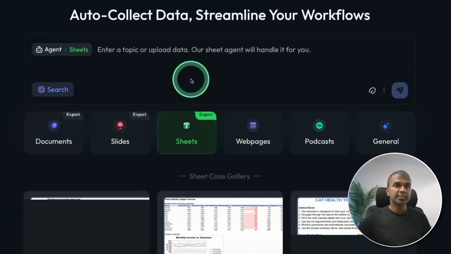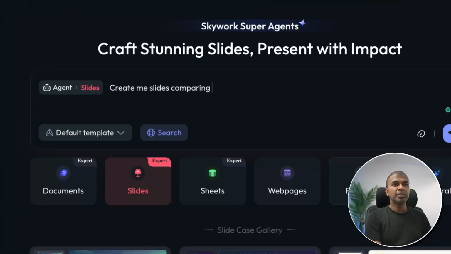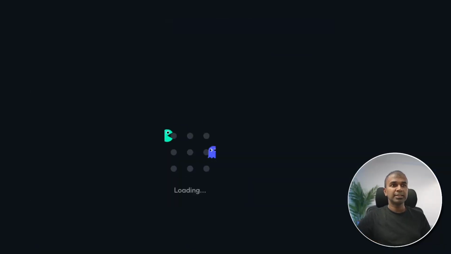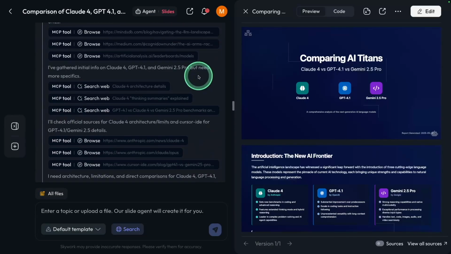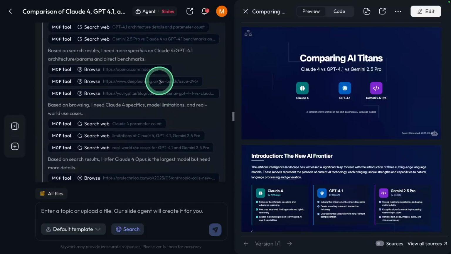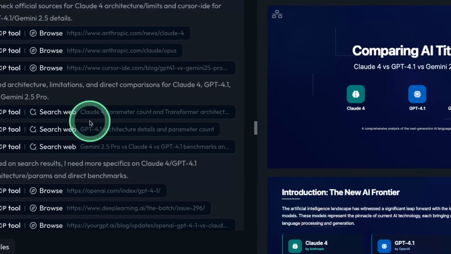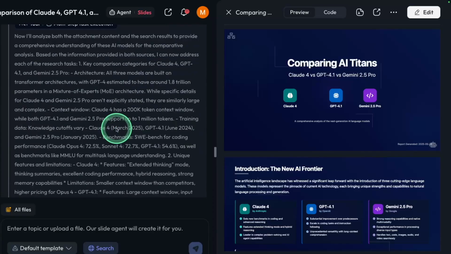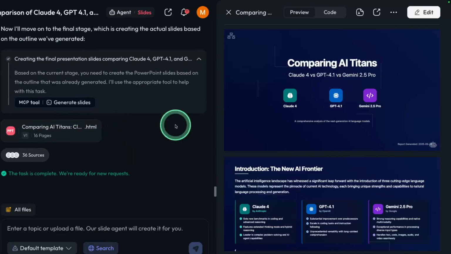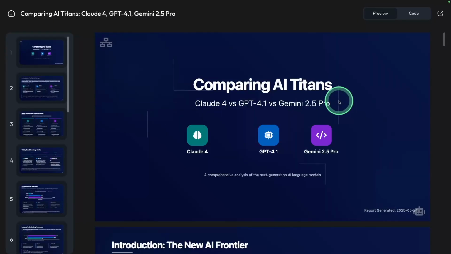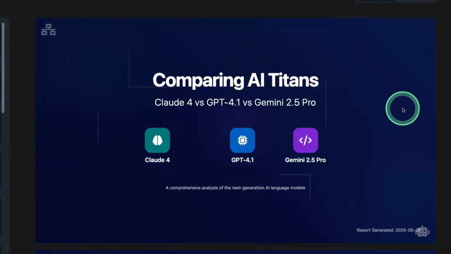Next, creating slides. Create me slides comparing Claude 4, GPT 4.1 and Gemini 2.5 Pro. And clicking send. It did a thorough research, went through all latest information about Claude 4, GPT 4.1 and Gemini 2.5 Pro. And it took all the relevant information and prepared the PowerPoint, as you can see here.